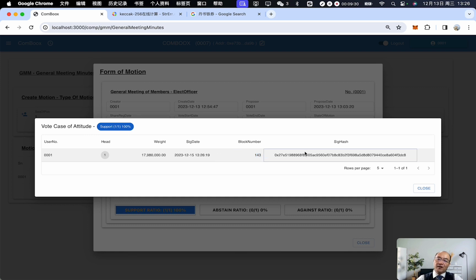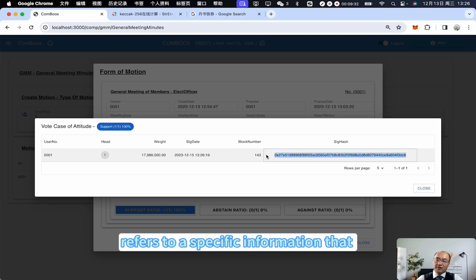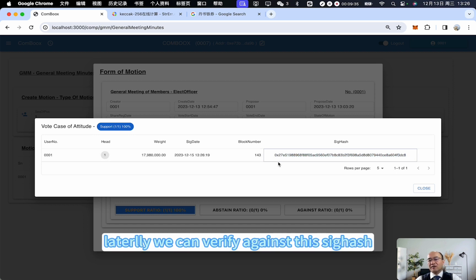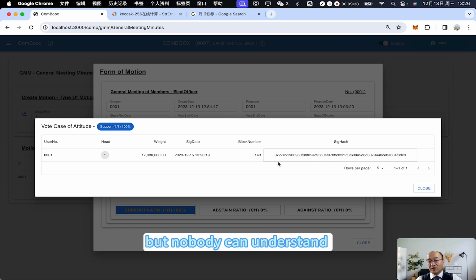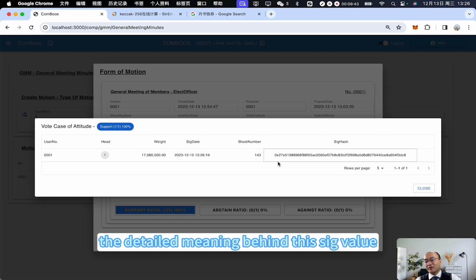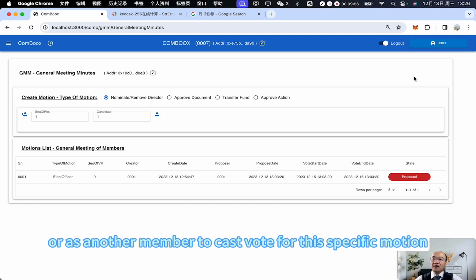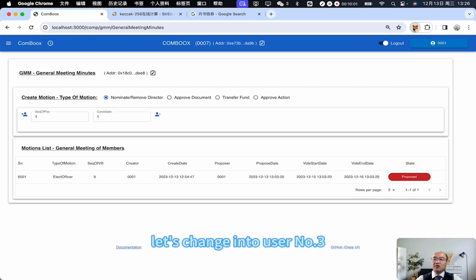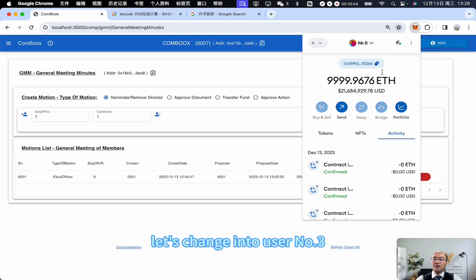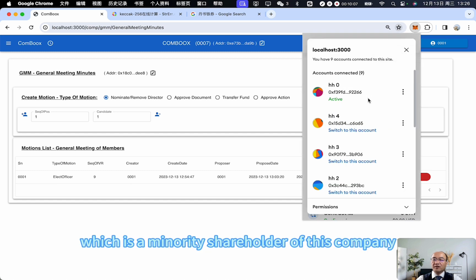And the sig hash refers to specific information that we can later verify against. But nobody can understand the detailed meaning behind this sig value. Okay? And then let's change to act as another user, another member, to cast a vote for this specific motion. Let's change to user number 3, which is a minority shareholder of this company.